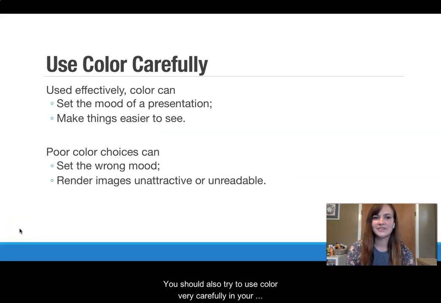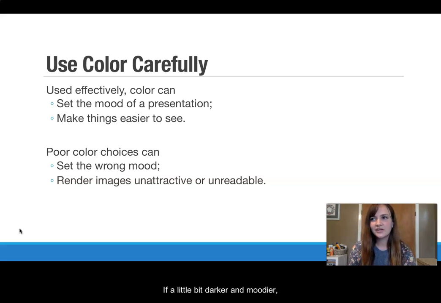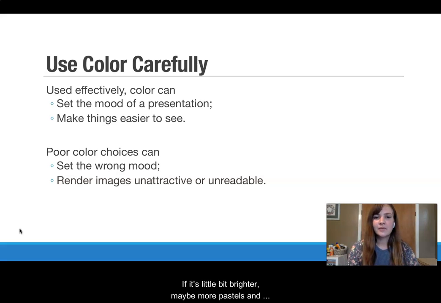You should also try to use color very carefully in your PowerPoint slides. Used effectively, color can potentially set the mood of a presentation. If it's a little bit darker and moodier, maybe darker, more jewel-toned colors. If it's a little bit brighter, maybe more pastels and lighter colors.